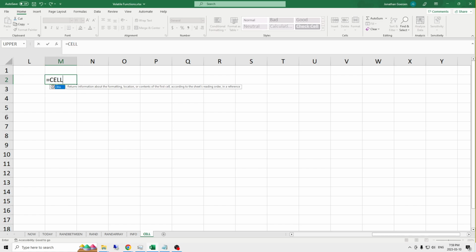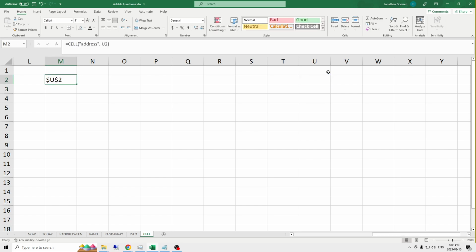What the cell function does is it accepts one of a variety of arguments and returns information about a particular cell. Now, the very interesting thing about this is that it, of course, includes a reference, so you can direct it to return information about a particular cell, in this case U2, and of course it brings up U2. If I stretch this down, it should bring up information about all of the corresponding cells as I drag down.